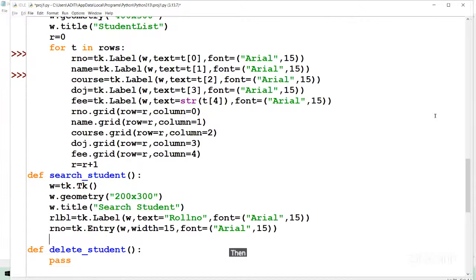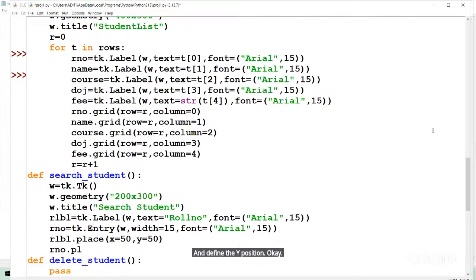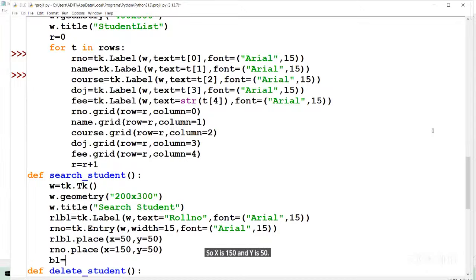Then after that, you need to place this. I can use place, and where you want to place it, just give the X position and the Y position. Roll number dot place. You can take any layout, but here I've taken the place layout. So X is 150 and Y is 50. And I create a button, tk dot button within window, and text is search.